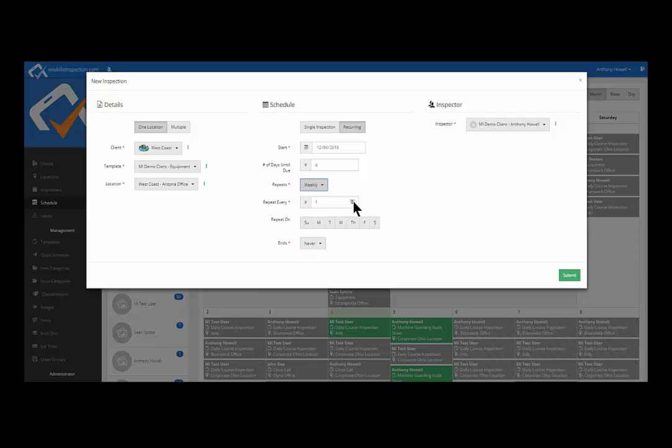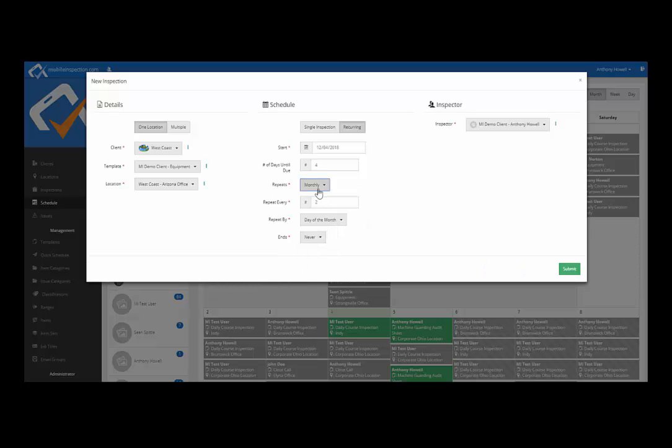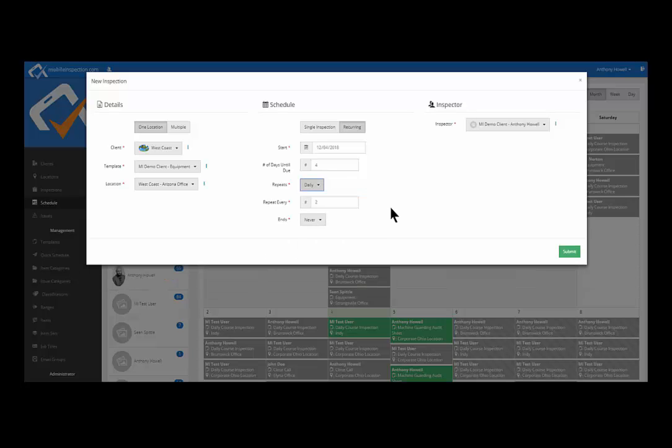If I wanted this to be a bi-monthly audit, I could set that up to repeat every 2 weeks. I could set that to repeat every 2 months, every 2 days. Based on the exact repetition that you'd like those inspections to be scheduled on, you'll have the ability to set that with our recurring schedule module.